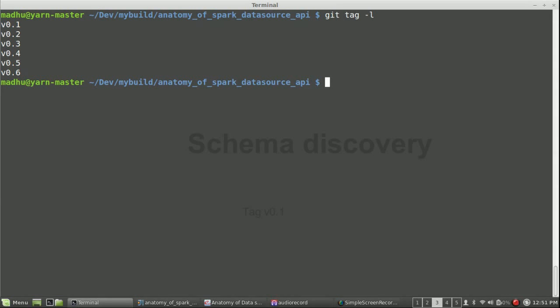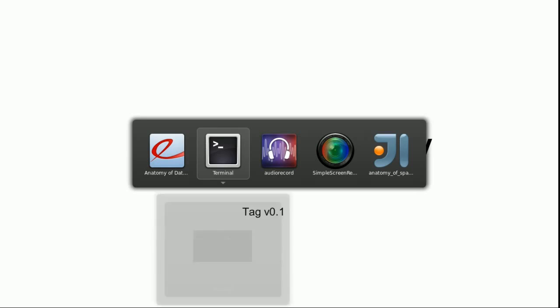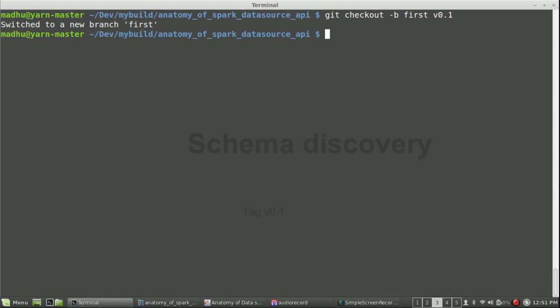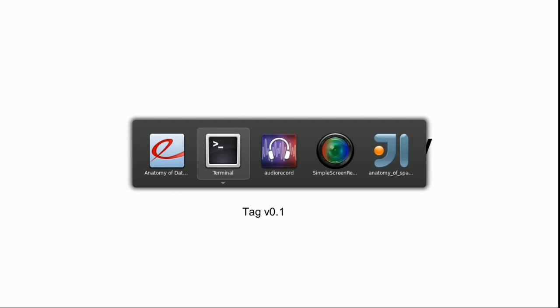For example, in every section in the slides I am specifying which tag is used for that specific feature. For the schema discovery, since this is the first feature, we are using the tag v0.1. Now how do we check out a tag into a branch? We say git checkout -b first v0.1. In this way, what we are saying is that on the clone of v0.1, we will be looking at the specific code for this feature. Now let us go to IntelliJ and see what code we are looking at.